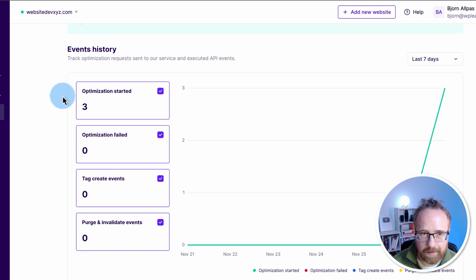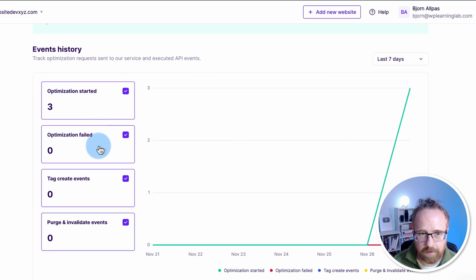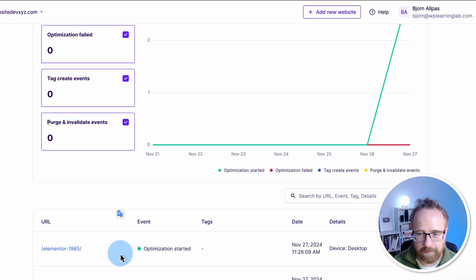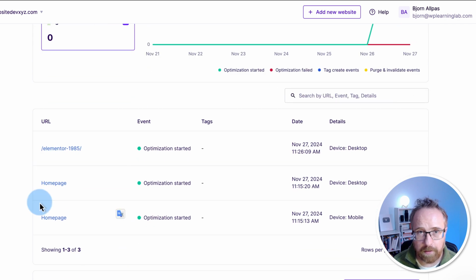Under analytics, it shows you things that have happened, optimization started, failed, tag created events, purge and invalidate events. This gives you data of what's going on your site.